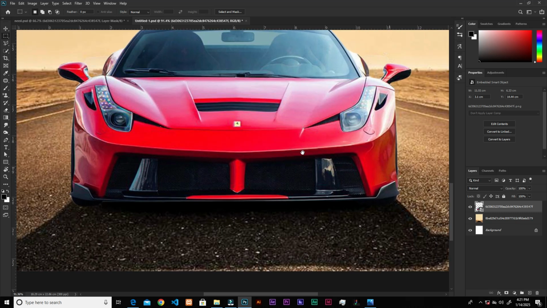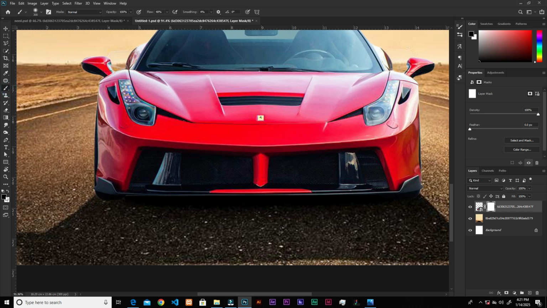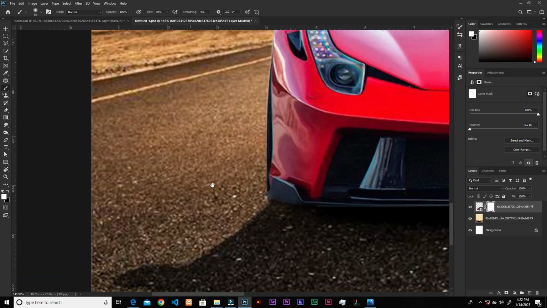Let's zoom in and add a layer mask. Then grab your brush tool and make sure the foreground color is black, and you can set the flow to 50, and just hide this tire. Not too much, we just don't want to see it that sharp. Let me zoom in and change it to white, because I've hidden certain portions of the car body itself.